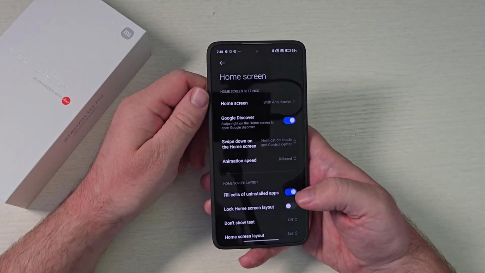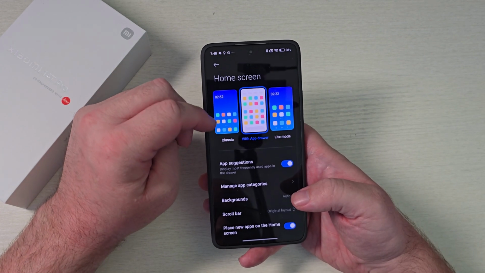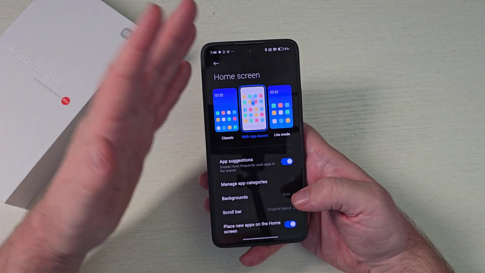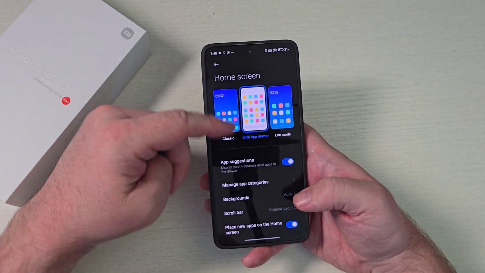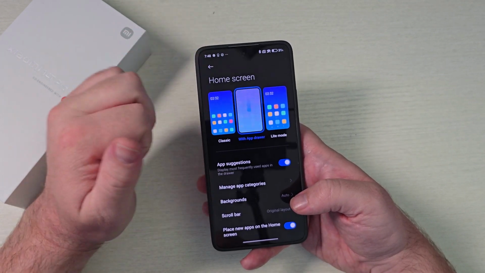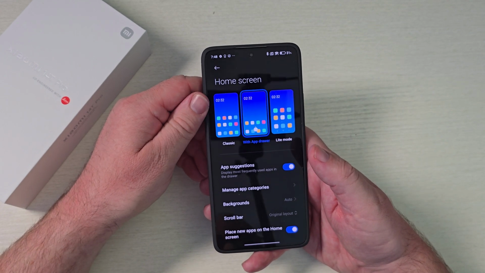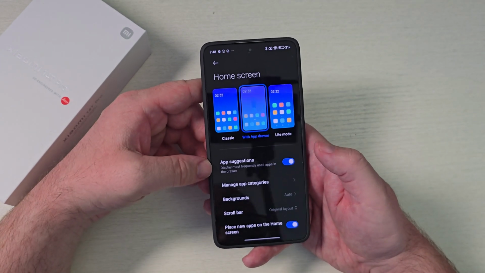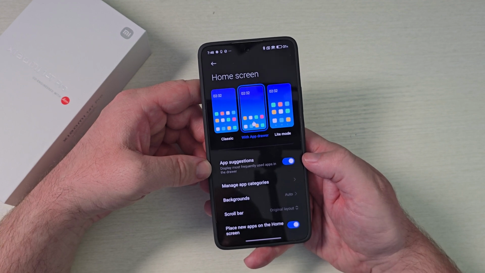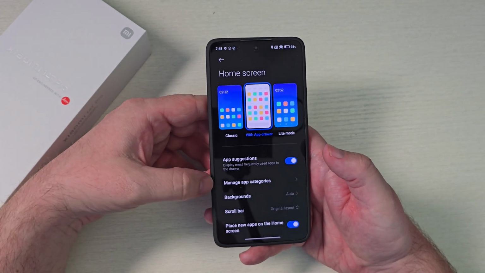If you hit more, it brings you into more home screen settings. So home screen, I like it with the app drawer. Otherwise, if you do classic, it will make it look like an iPhone where just all your apps are on your home screens. Otherwise, you have to swipe up to see all your apps, and you have home screens if you keep it with the app drawer. And then lite mode is for like older people, makes your apps really big and stuff like that. App suggestions, you can see display most frequently used apps in the drawer, and I have that on, and I would leave it on too.